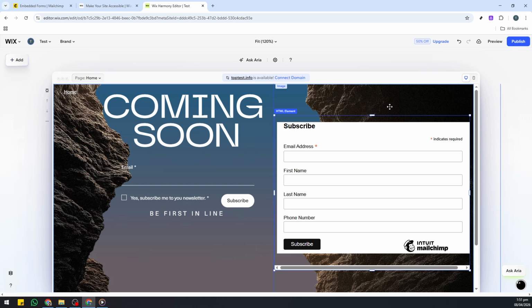If your brand requires consent checkboxes or specific disclosures, add those fields in the Mailchimp builder so they appear in the embedded form. For styling tweaks like button text or field labels, make those edits in Mailchimp and recopy the code if needed, since the embed inherits its design from there.